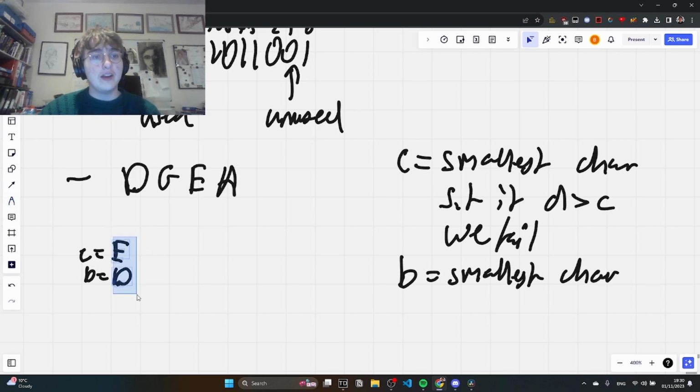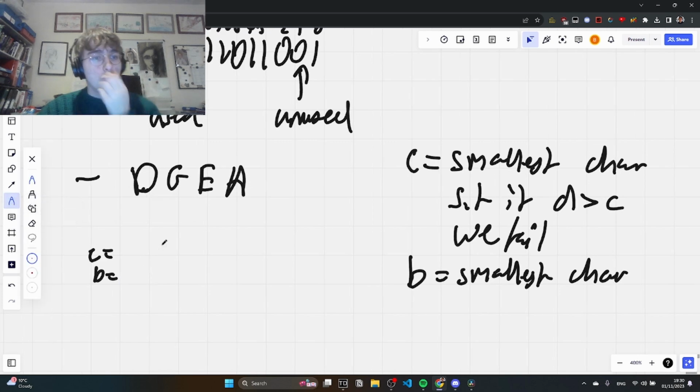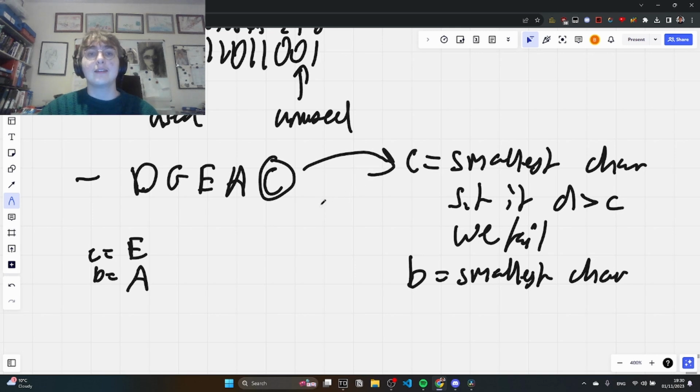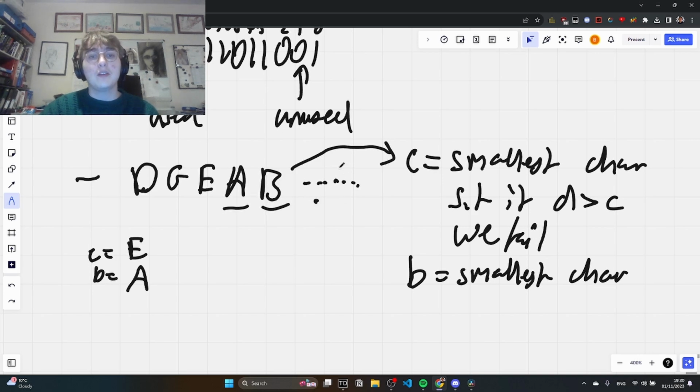So now, how do these values update? Well, C is still going to stay the same, because if you put any letter more than E, we fail. But B is now going to become A. B being A is the smallest character. If we put any character more than A, so let's say C, now this becomes that. Or for example, if we put B, now B becomes the smallest character such that blah blah blah. Because now we can have some character after this more than B, we're going to have A, B, and then that.